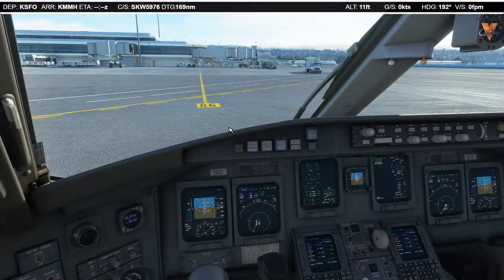San Francisco ground, SkyWest 5976, ready to taxi with Alpha. 5976, runway 1 left at Mike 1, taxi Alpha, Mike 1. Runway 1 left, Mike 1, taxi Alpha, Mike 1, SkyWest 5976.